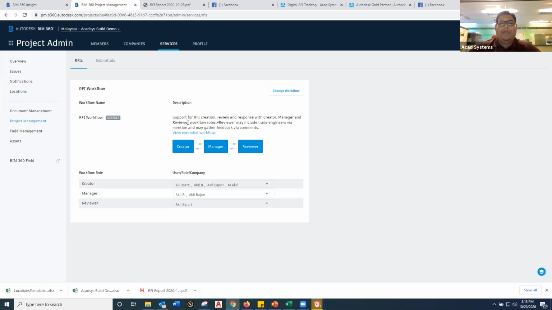But in BIM 360, you just need to assign people. First, of course, you need to invite them. All project members: all contractors, all designers, consultants, project managers, engineers, clients, all the site personnel, into this BIM 360 platform. If they are using a mobile device, they have to install the application. If you are using a laptop, you just need to go to a web browser like Google Chrome or Mozilla Firefox. And you just need to define the creator, the manager, and the reviewer.